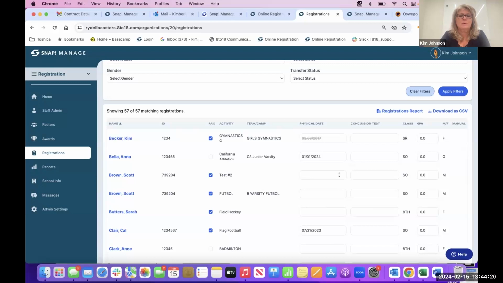Then we send out physical reminders to the parents at 60 days, 30 days, 10 days, and day of, letting them know. Those reminders are set so that the coaches don't have to worry about it and you don't have to worry about it until they become expired. But coaches will see that on the tryout list and on their roster, letting them know whose physicals are coming up for expiration.